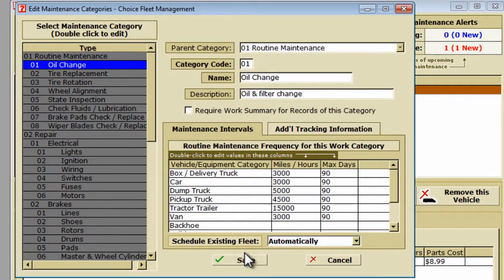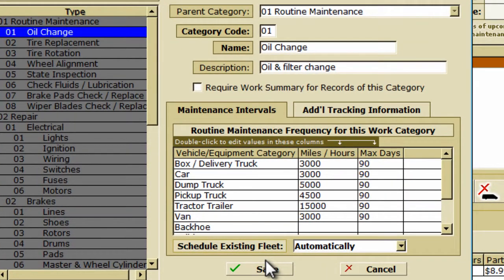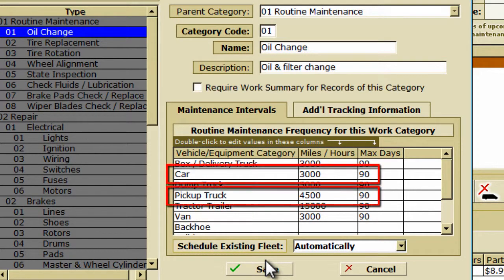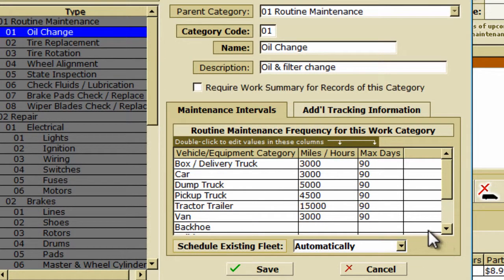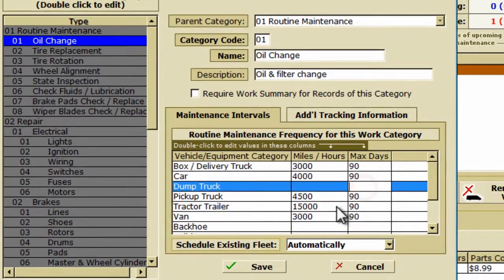You can see the details for the category along with its intervals. You can define a separate interval for each category of vehicle or equipment. For example, as you can see, the oil change intervals are different for pickup trucks and cars. To modify an interval, just double-click and then type the new value. You can also clear out a value if you don't want any interval.